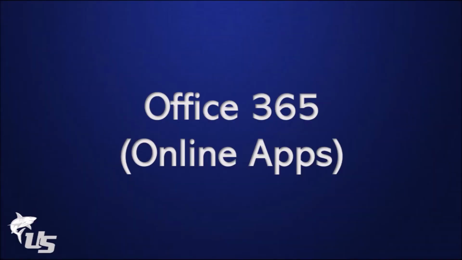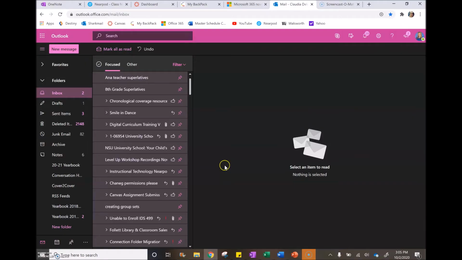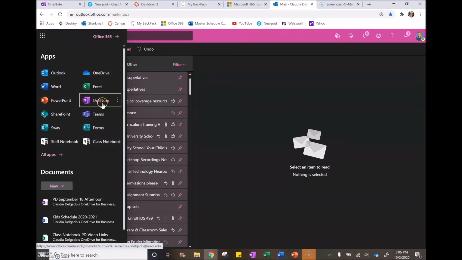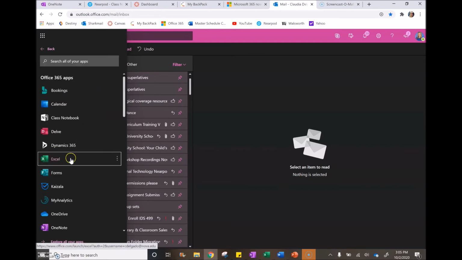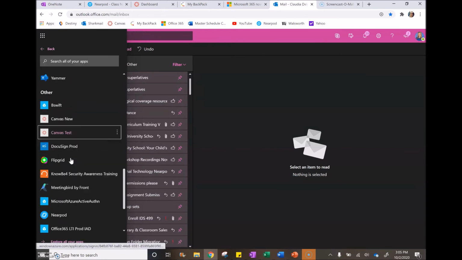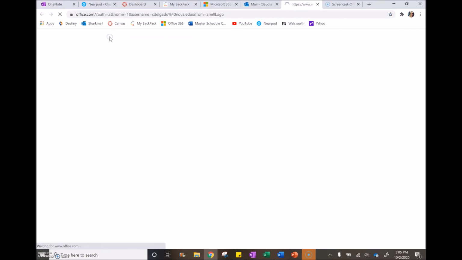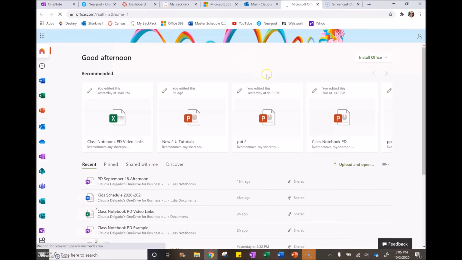Office 365 online apps. To get to my Office 365 online apps, if I am in my email, I can click on the 9 little dot app launcher, and then here's all my apps. If I don't see the app I'm looking for, I can click all apps and then scroll down that way. Or I can click Office 365 and it takes me directly to there.